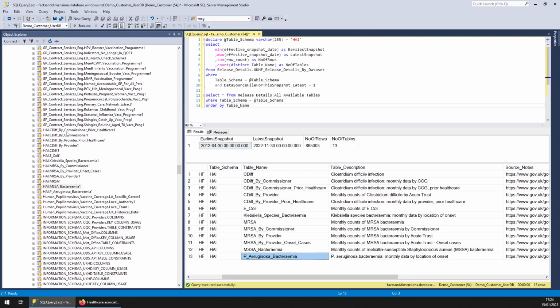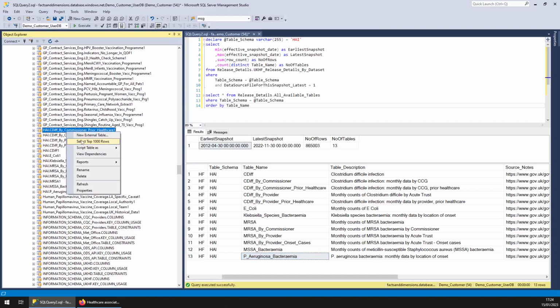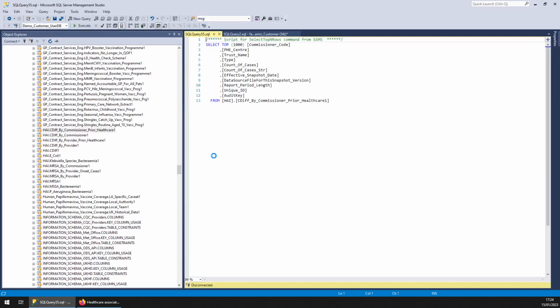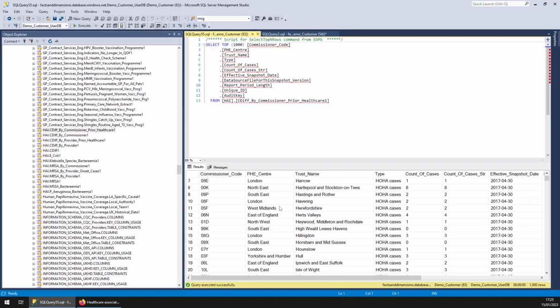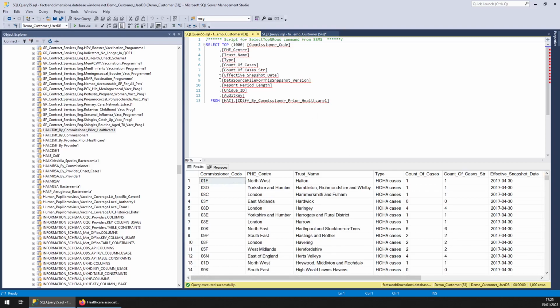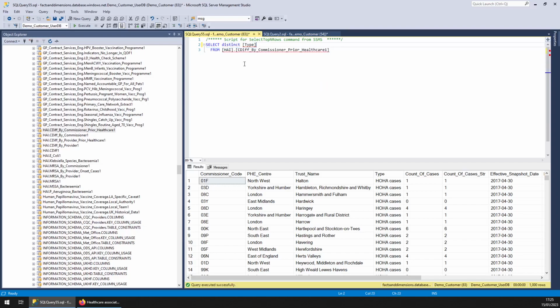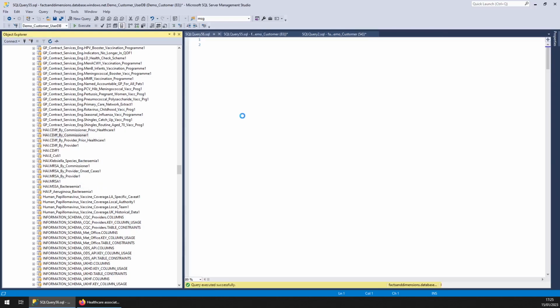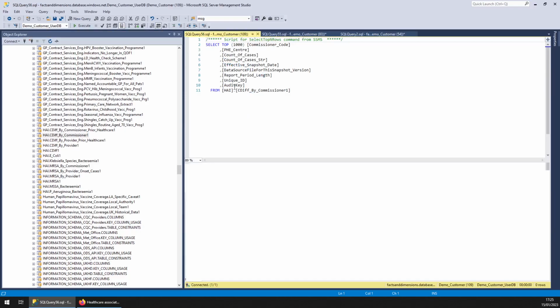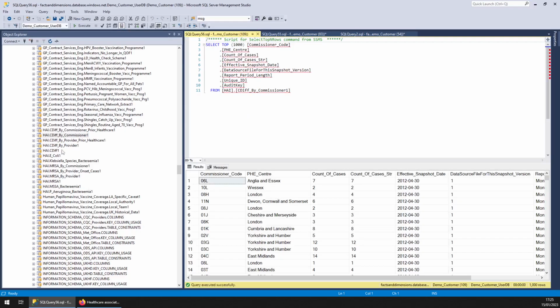So let's have a quick look. C. difficile's got slightly more tables than the other ones. C. difficile, we've got them by the trust name and the type. Let's do a distinct on that type to see what we have in it. C. difficile by Commissioner by Healthcare. That's these ones. Then by Commissioner. That's just counts of cases.